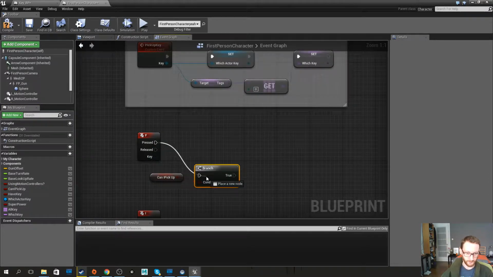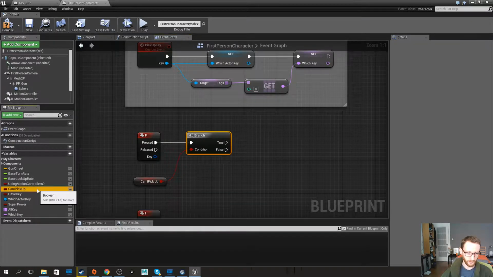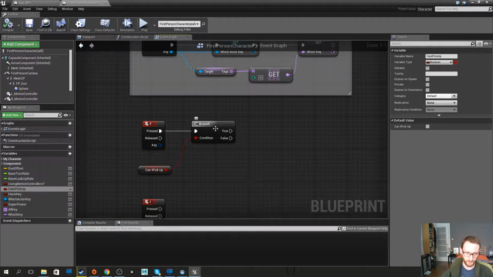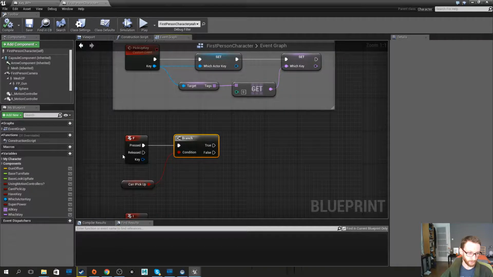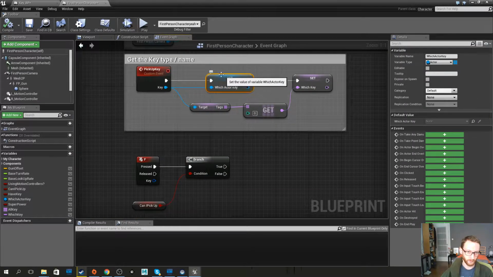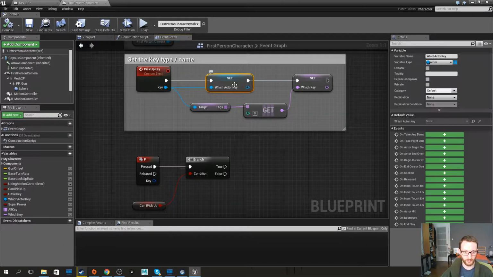And if it's true, that's why at the beginning I actually made a mistake. It has to be false, because otherwise you can always pick up anything. So my bad. So if you can pick up, we want to destroy the actor. So that's why we set this. It contains now the actor, so the key that we walked inside the action, inside the box collision.